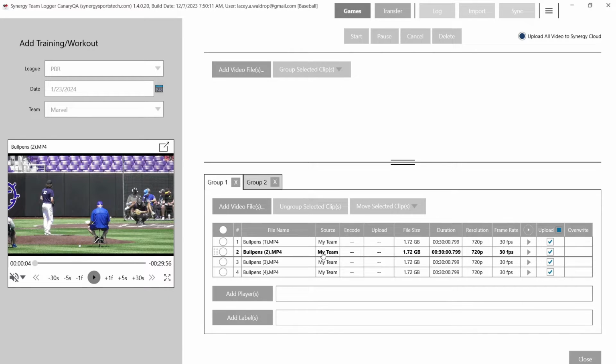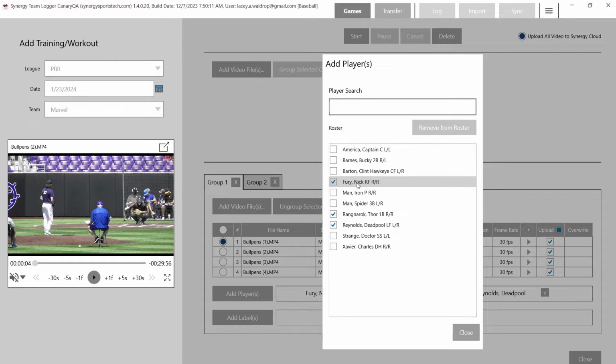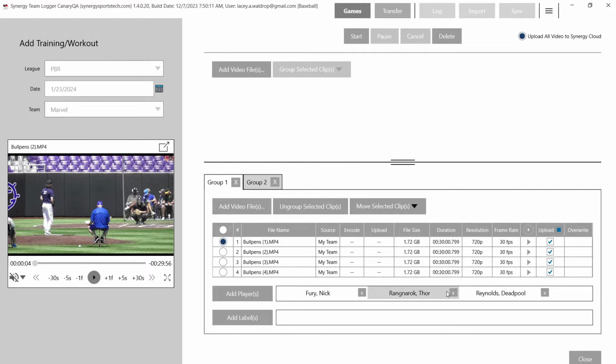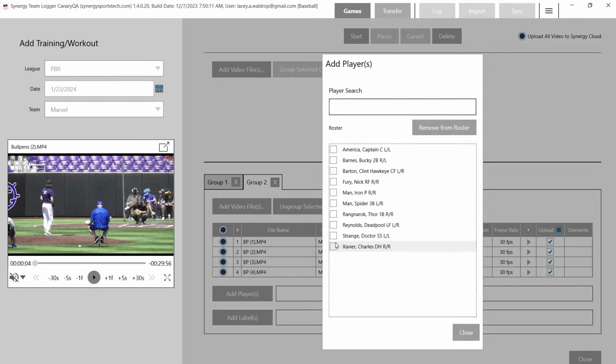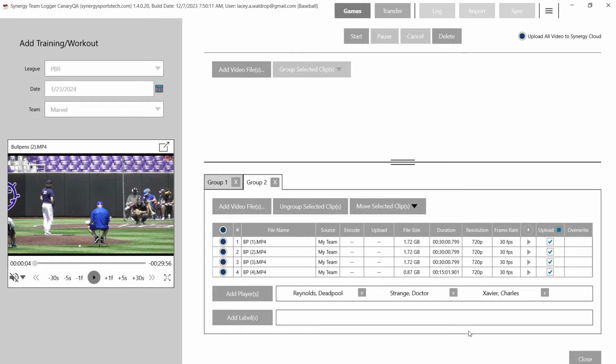Once I do this, I'm going to go ahead and associate each individual one with certain players. So let's say these were the 3 players that were throwing bullpens that day. I'm going to select them and then I'm going to close this out. Now they're going to be associated with that video, and I will be able to later filter out in my client app and see who was included in these. So same thing I'll do in group 2. I'll select as many as I want. And then now I'll add players there. So I'll just add 3 different players, close, and then I'm good to go.